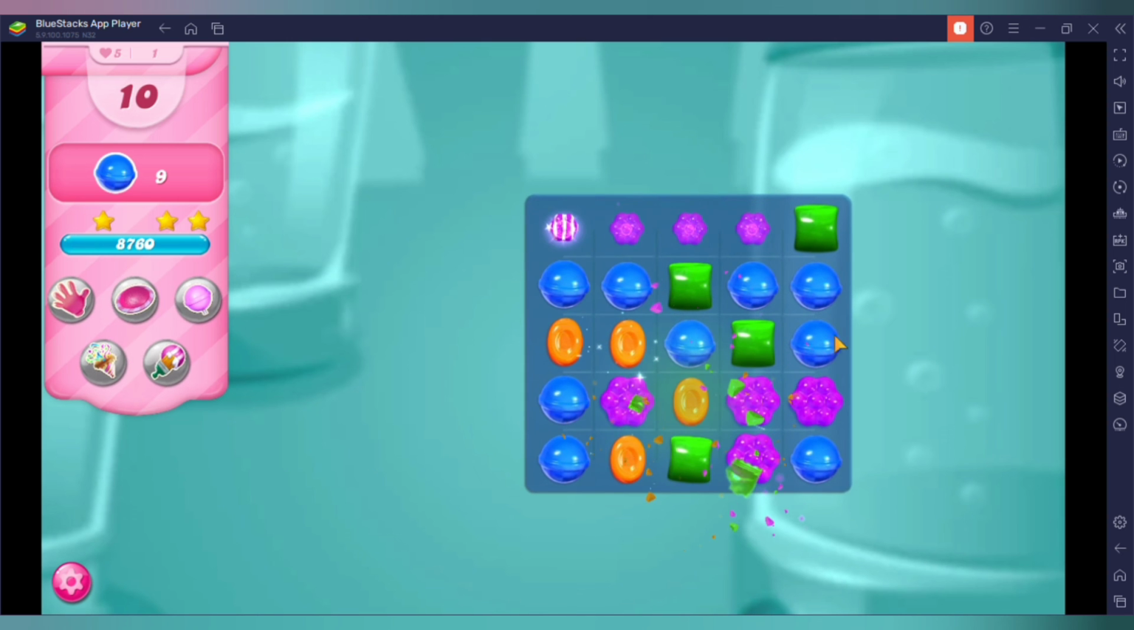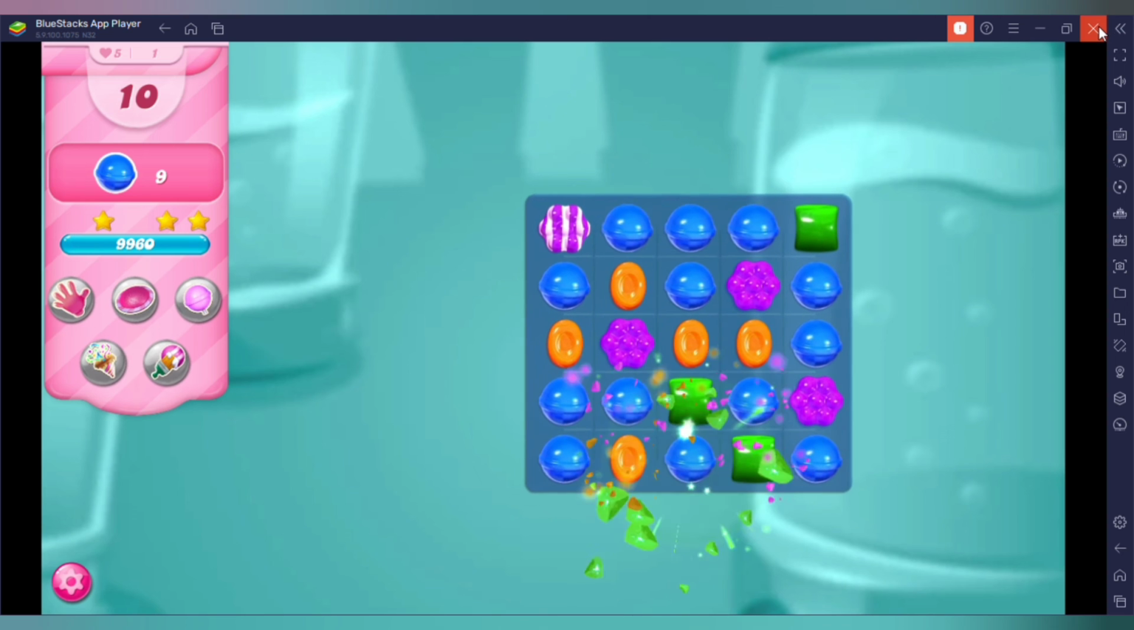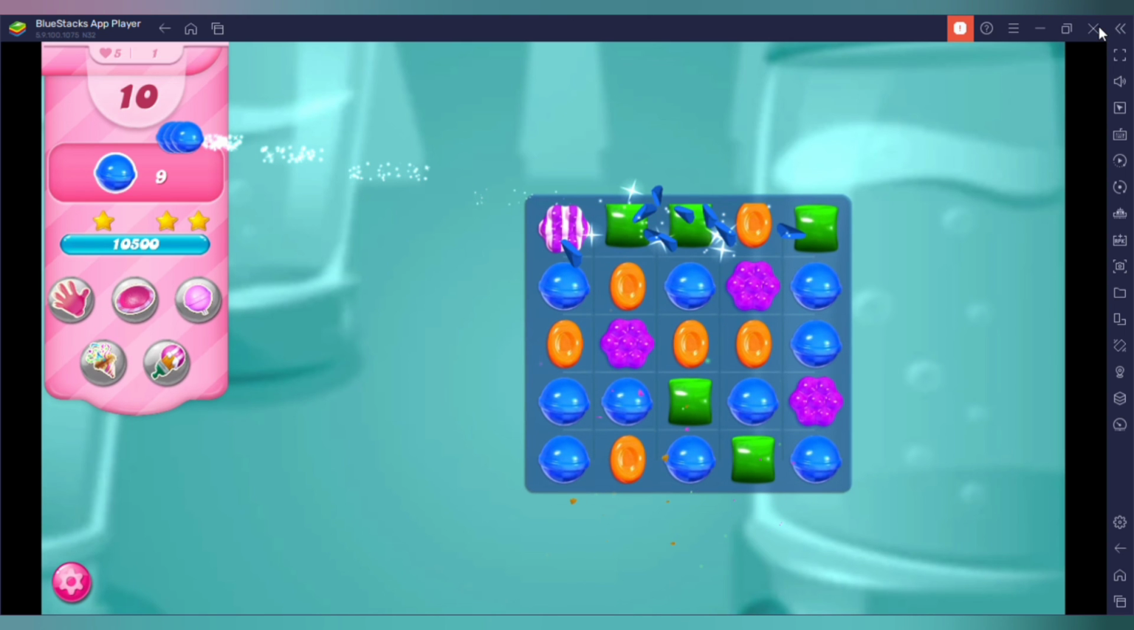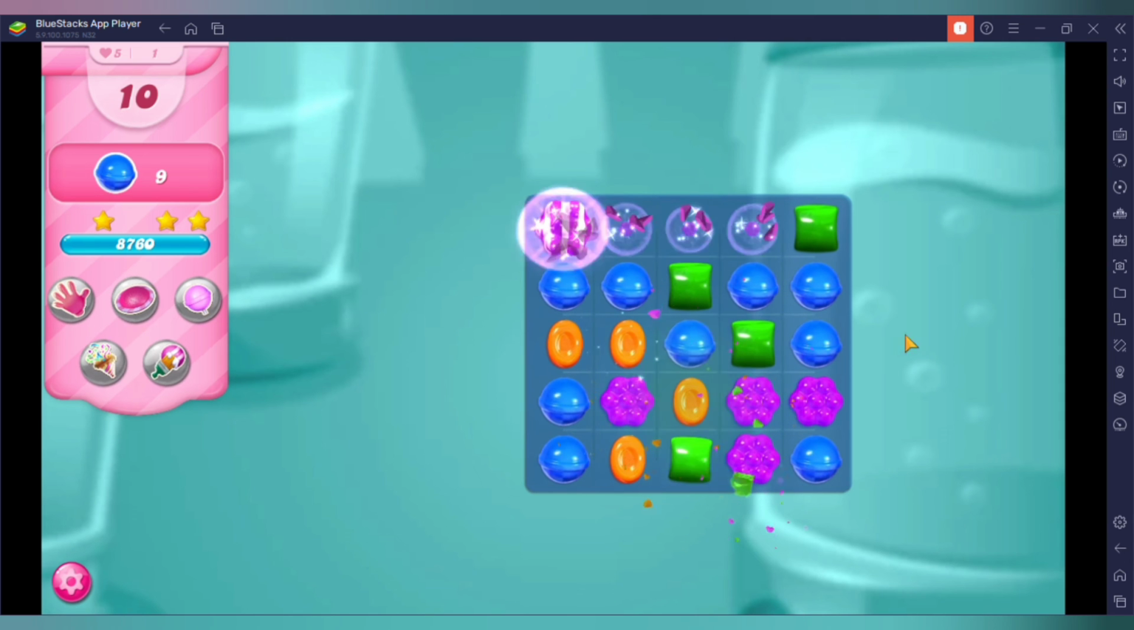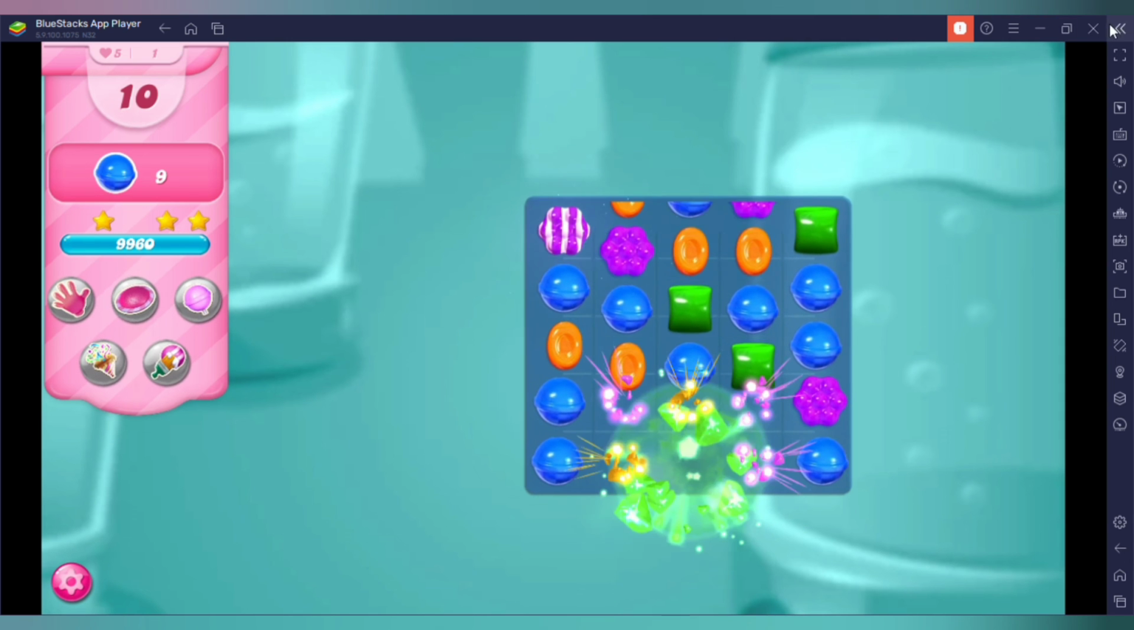This is how you can play your favorite mobile game or run your Android apps on a PC. Simply install BlueStacks on your PC and log into your Google account.